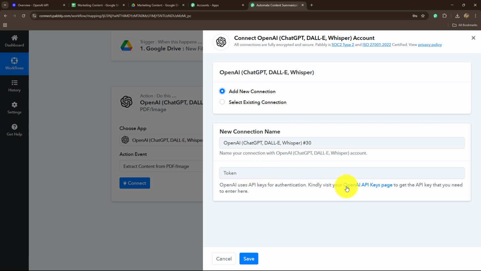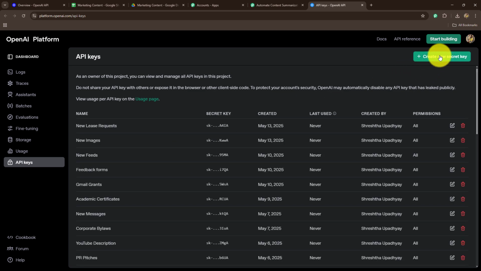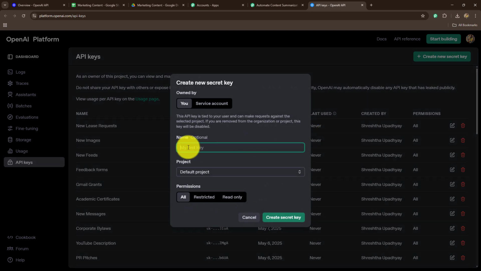Now here to generate the token, just click on this hyperlink. It is going to redirect you towards the API key page of the OpenAI platform. Here you need to click on this button, create new secret key, and you first have to provide a name to your key to identify it. So let's say I'm going to give the name as new articles. You also have to select the project in which you want to save the key, and then you need to click on the create secret key button.